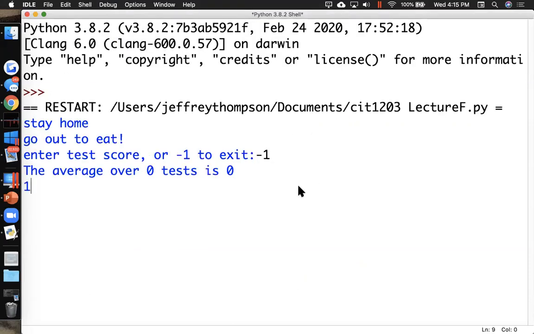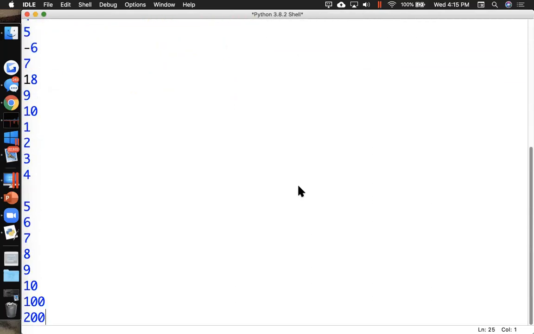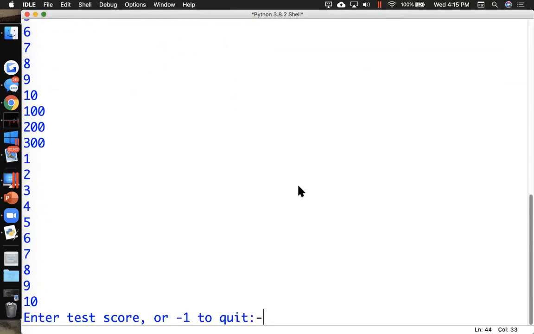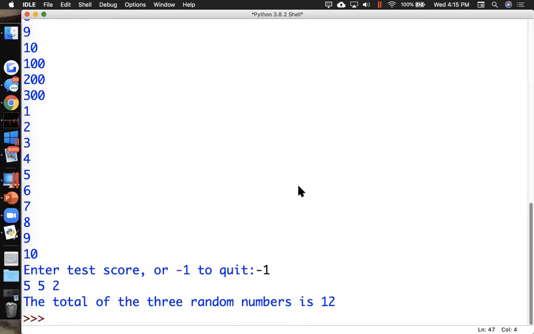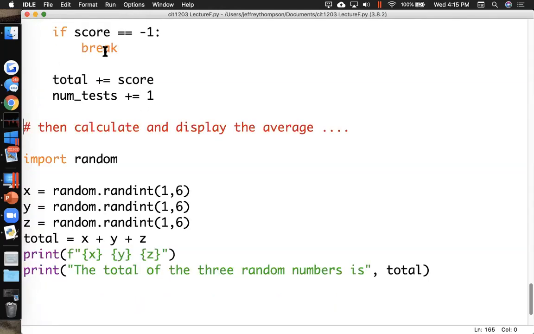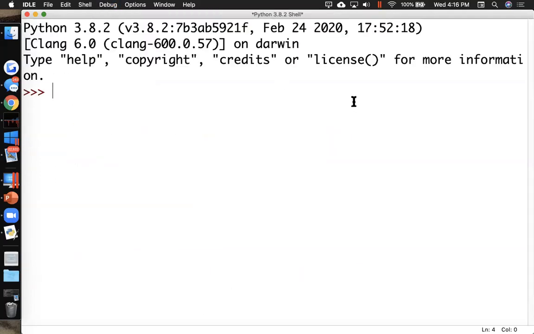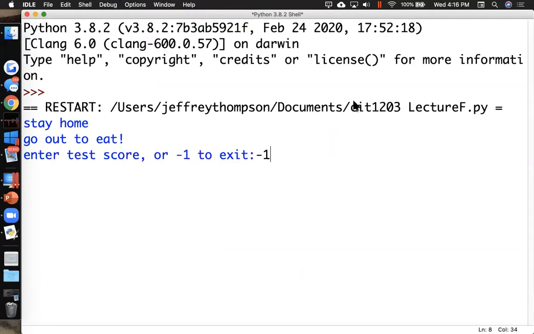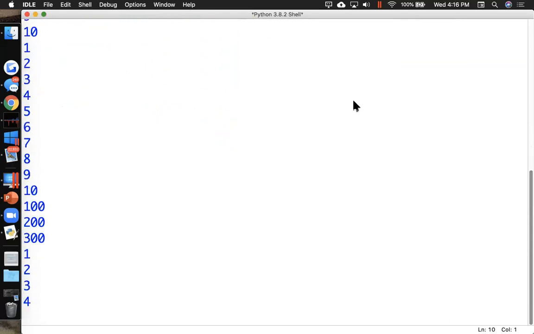All right, -1, -1, -1. Okay, so we got a 5, 5, and a 2, and the total was 12. It seems like that's the same we got last time. Let's run it one more time to make sure that we really are getting different random numbers. So we run it one more time.